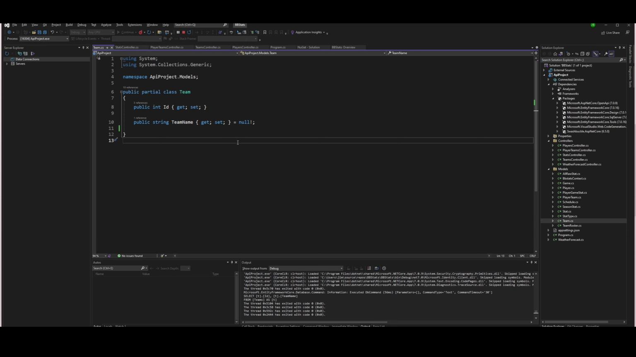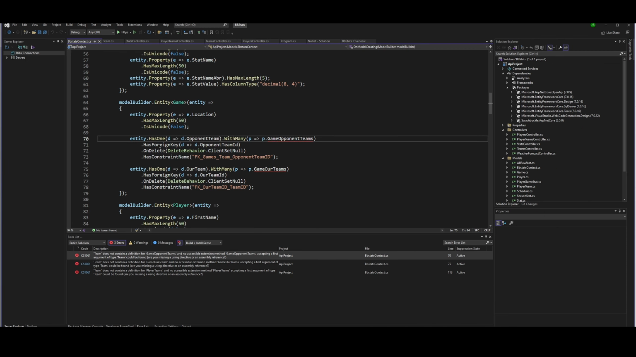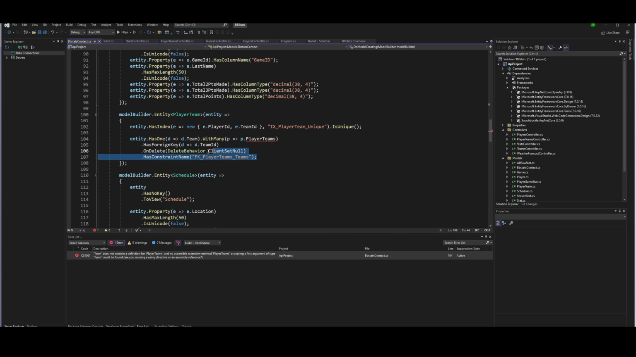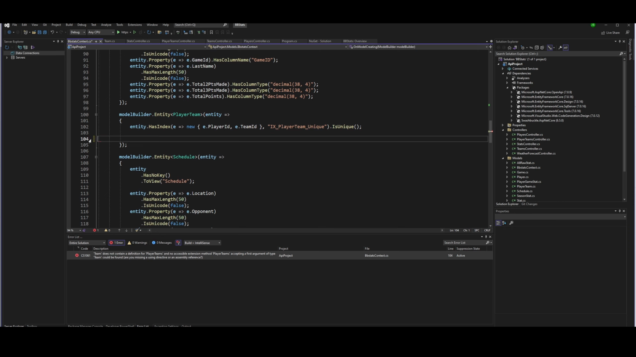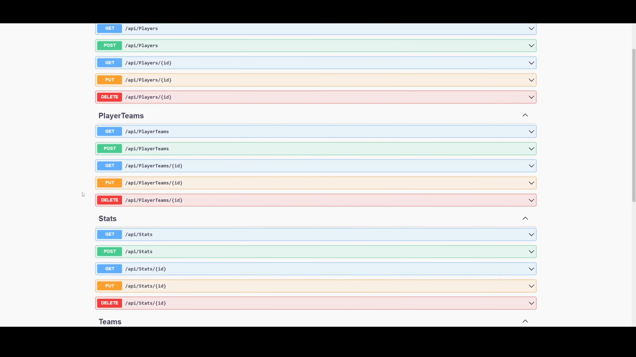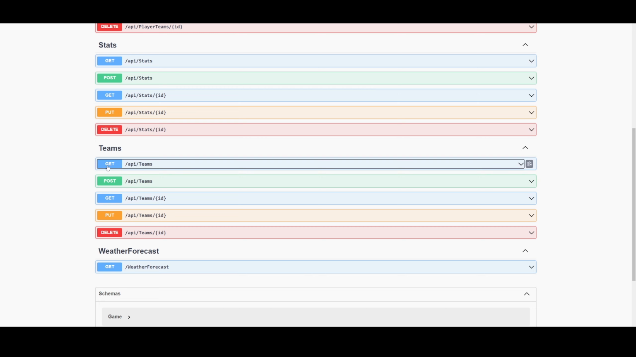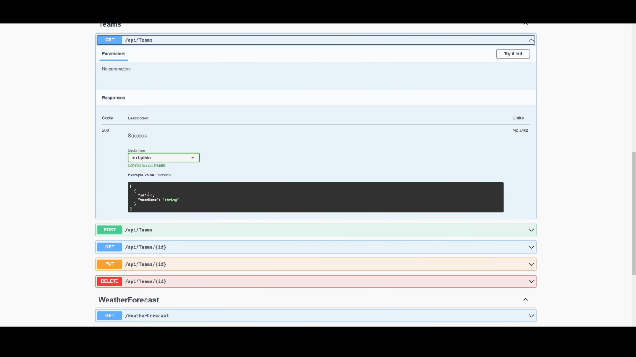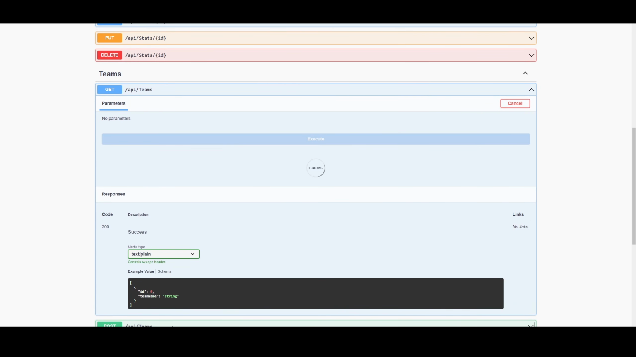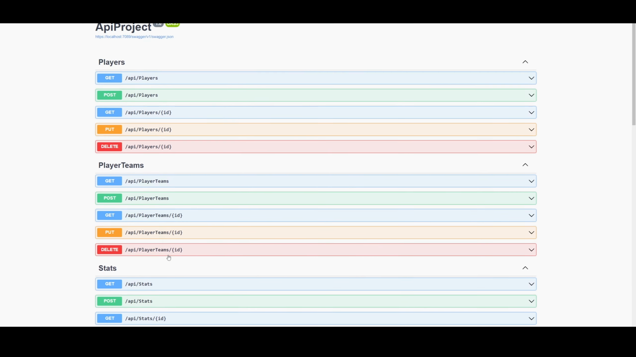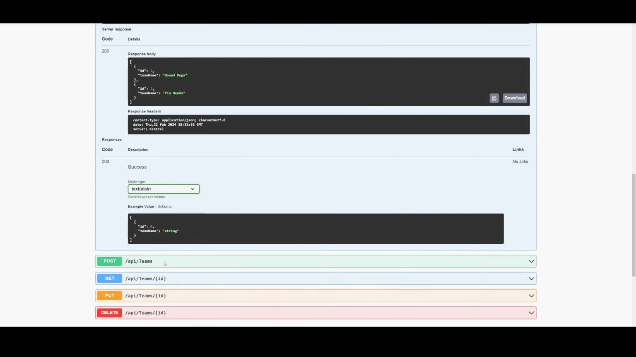So of course, if you run this, it's going to break, right? Because there's no entity where we have a list of opponents. So I just go and get rid of those, and we get rid of this one as well. And now when we get a list of teams, we just get the raw team data here. So we have 2 teams. Let's look at our other ones.